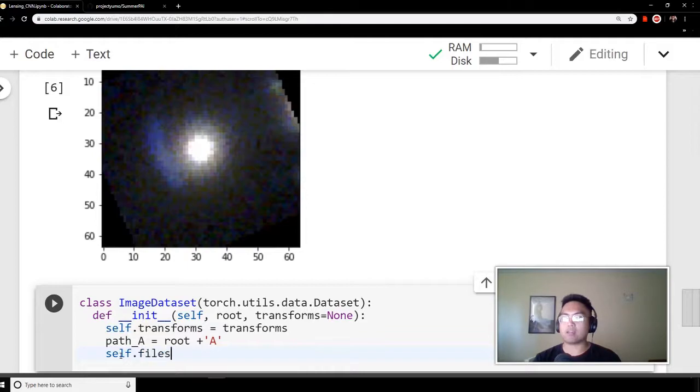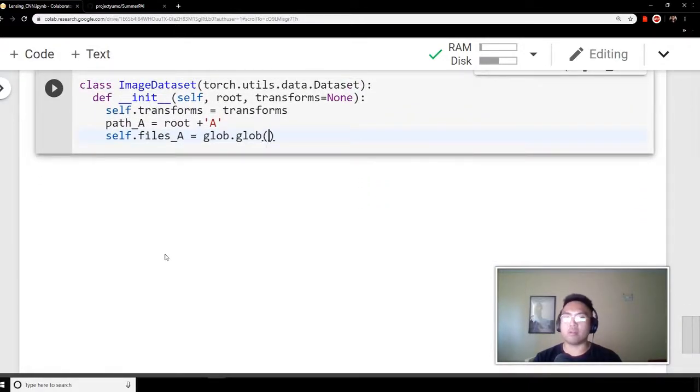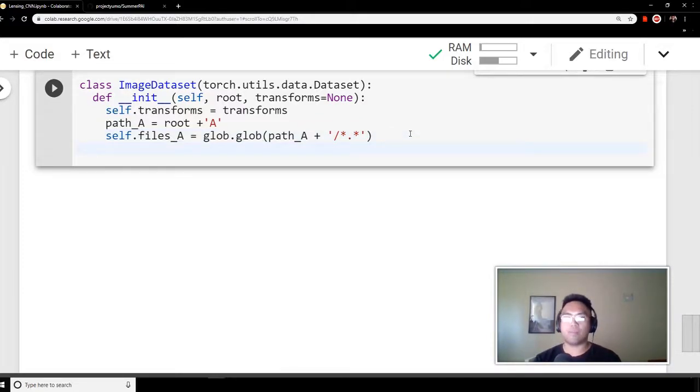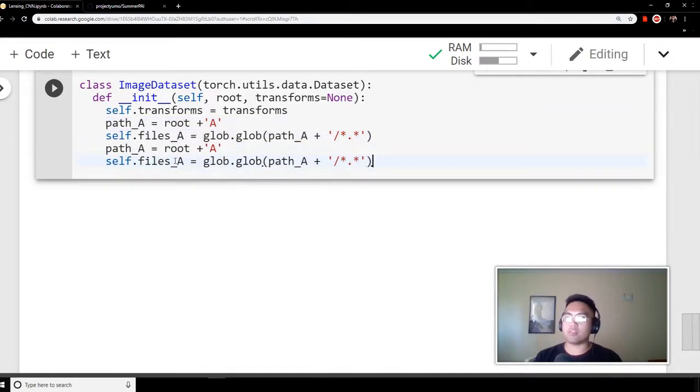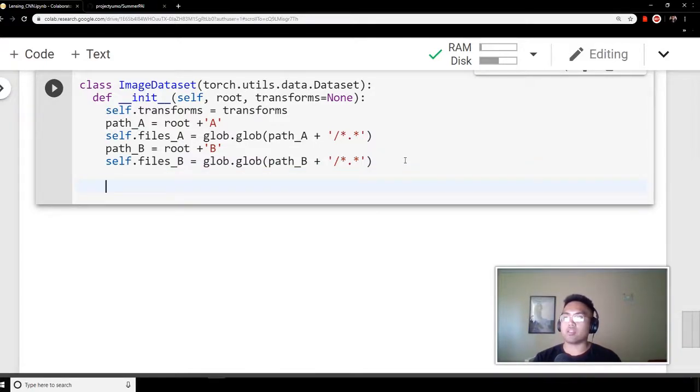Next, we're going to extract all the file names for our lensing data, and we'll be using the glob library that we imported earlier. So path A plus slash star dot star. The stars just mean get any file name of any type. If you put .png, this means get any file with the PNG ending, but we can just leave it as that. We're going to do the same thing with our regular galaxy images, so we'll just change this to path B and files B. And then we're done with the initialization method.